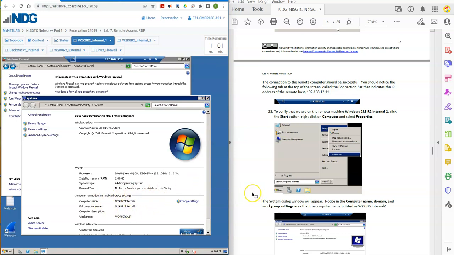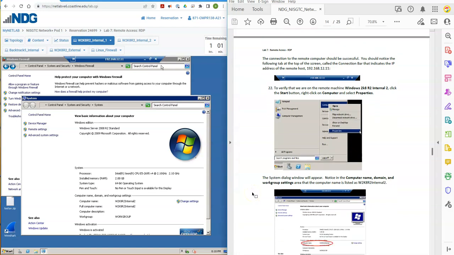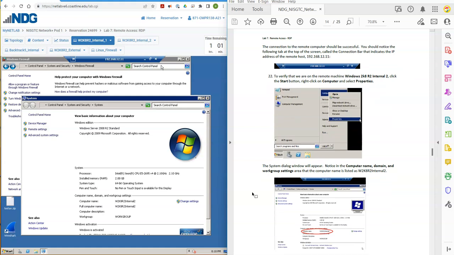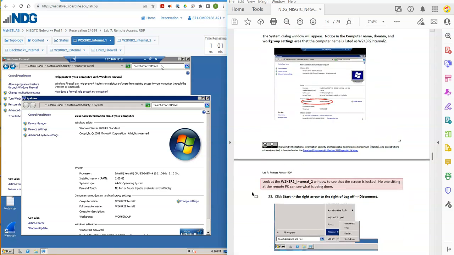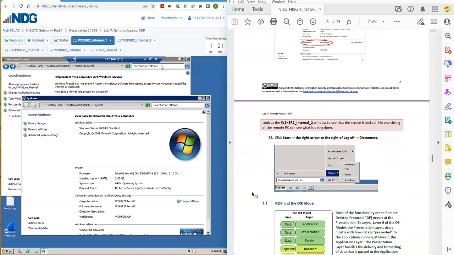The system dialog window will appear, and notice the computer name, domain name, and workgroup settings area that the computer is listed as W2K8R2 Internal 2. Now look at the W2K8R2 Internal 2 window to see that the screen is locked. No one sitting at the remote PC can see what is being done.